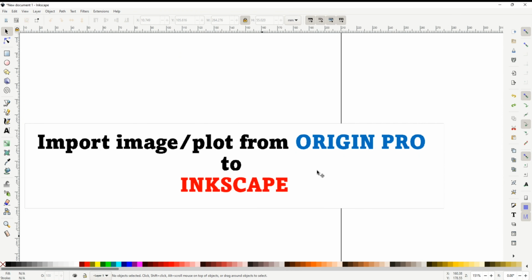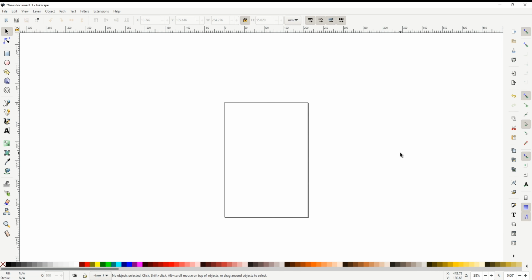Okay, this one is the Inkscape software platform, and in this platform, I am going to show you how you can merge all those figures you had imported from Origin Pro. So first thing, you'll have to decide what will be the size of your final figure.